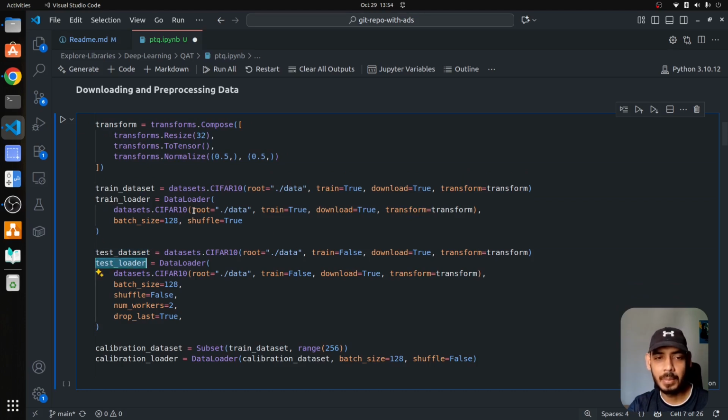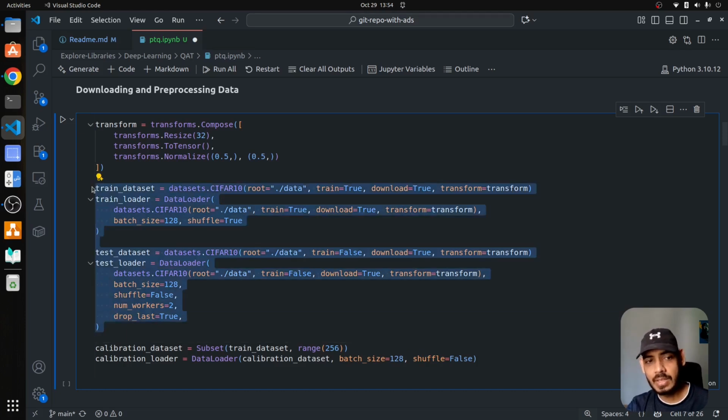These are certain parameters, including the path, and whether it is training, which you keep as true. Then we have certain parameters related to batch size, whether you want to shuffle the dataset or not, the number of workers you want to use, and drop last is set as true. So these are the different parameters for training and testing the dataset.